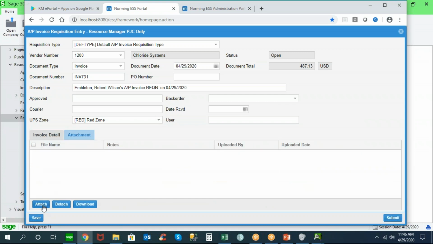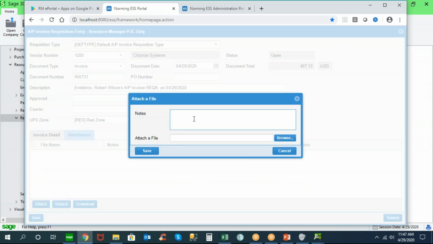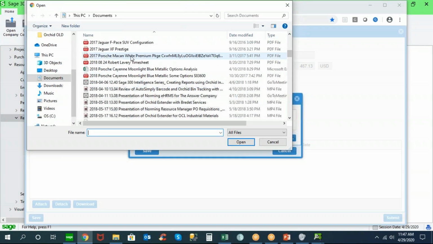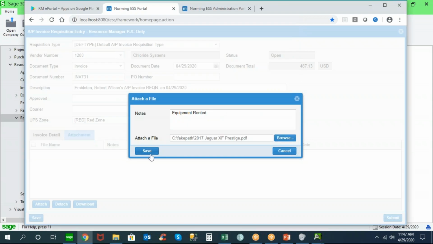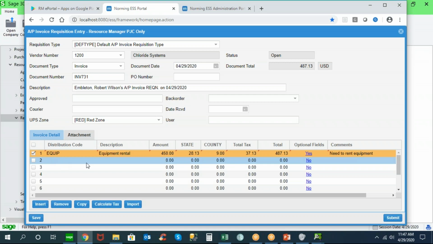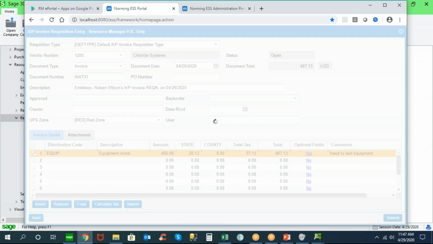Now let's say we need to attach a document. Let's say this is the equipment rented. If we browse, we can pick up any file format that we wish. It could be a PDF, a Word doc, an Excel sheet, it doesn't really matter. And you could have separate documents attached for every line item on the document itself. So I've got my transaction, I've got my attachment. Let's go ahead and submit that into the workflow.